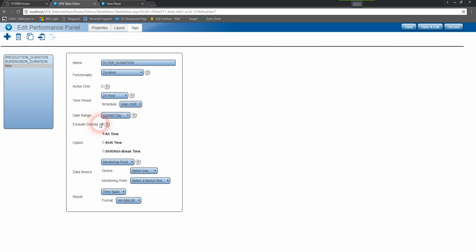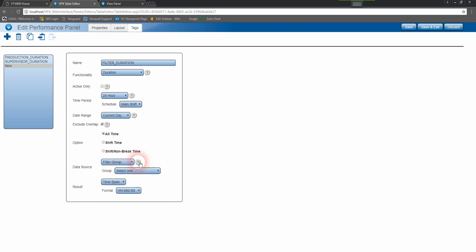So I'm going to exclude where two alarms were active at the same time. Do the all time, shift time, since we're doing 24 hours, probably an all time makes sense. And then here's where we're going to select a filter group. And then it'll list all the filter groups that you have created in the system. So I have like this test group, and once again, time span or integer. So I'll just leave it at time span.